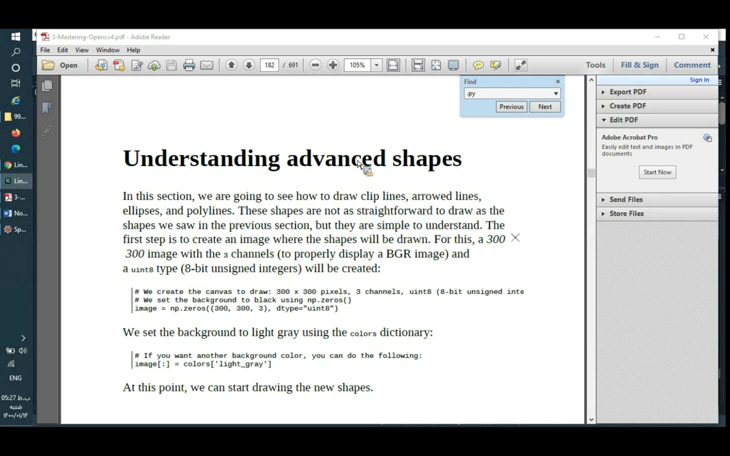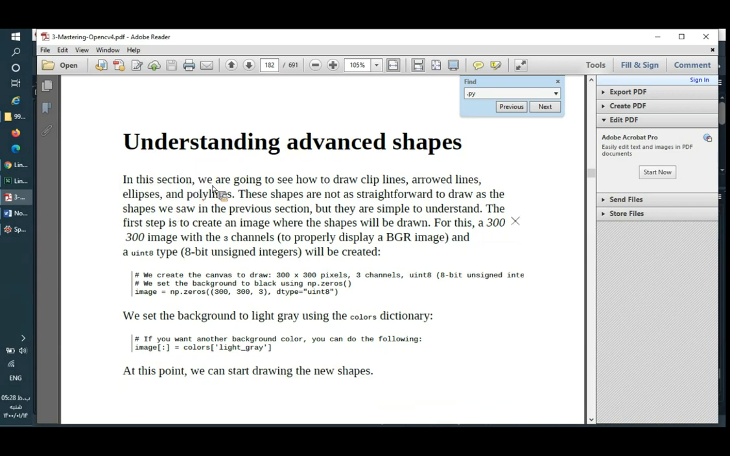So the next section. How much time do we have? About 30 minutes. So, understanding advanced shapes. In this section, we are going to see how to draw clip lines, arrowed lines, ellipses, and polylines.